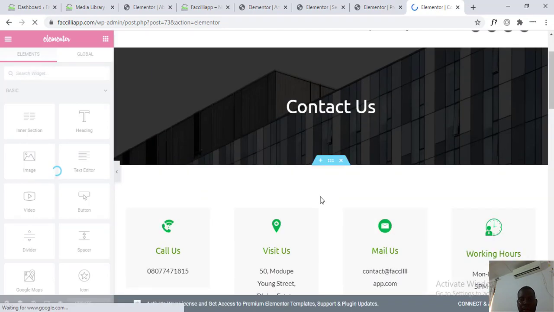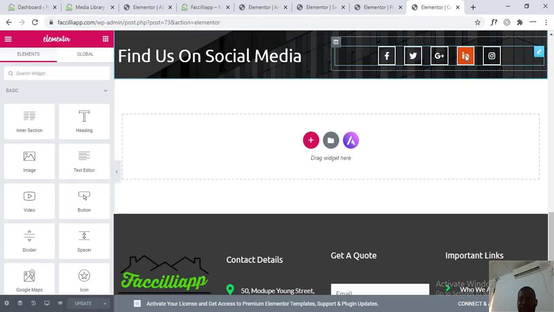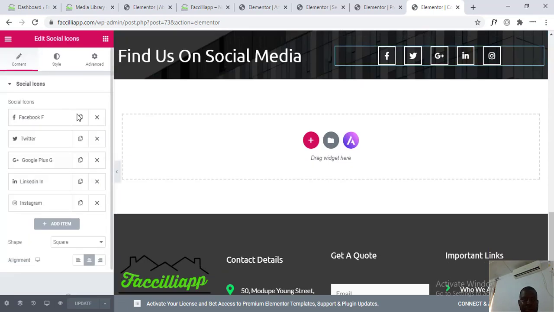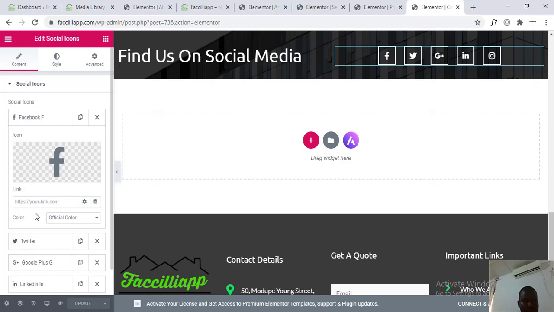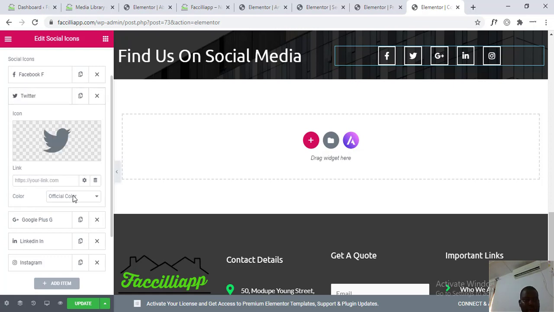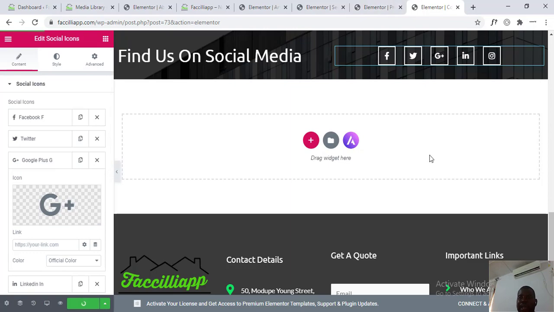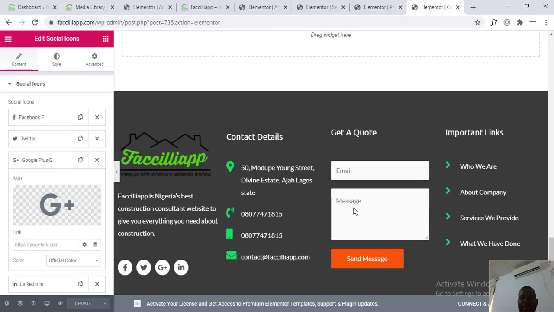Okay, let me scroll down here. Yeah, I have it here. So for LinkedIn, you click here, tap on this, then you go to link. So you put your LinkedIn link there. Alright, so you do the same thing for your Twitter. Just click on it, put in your link, and put your Google Plus. If you want to add more, you add as many as you want to, and you update. All right, so that is that about that.